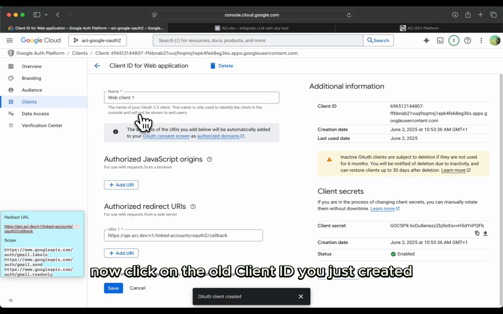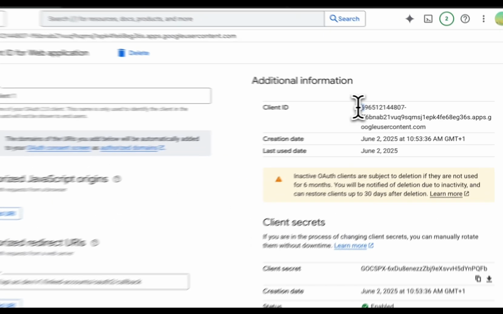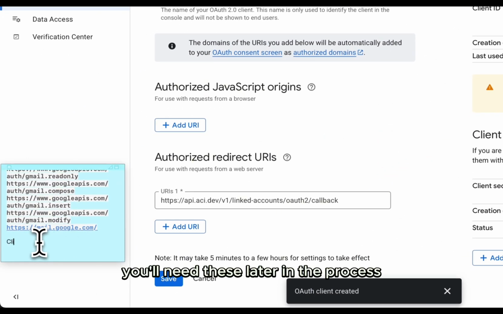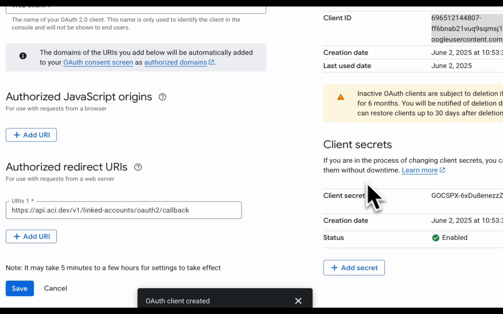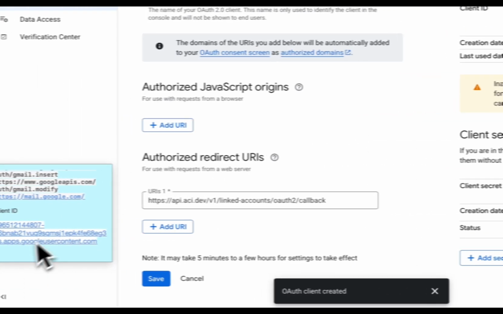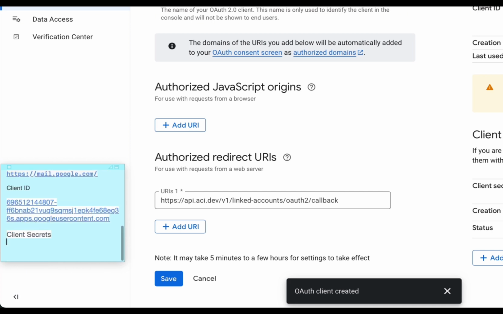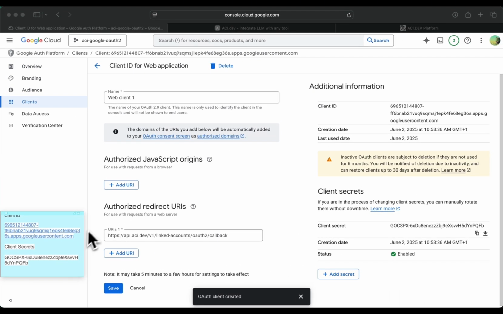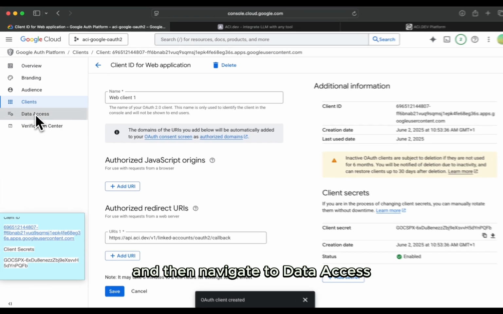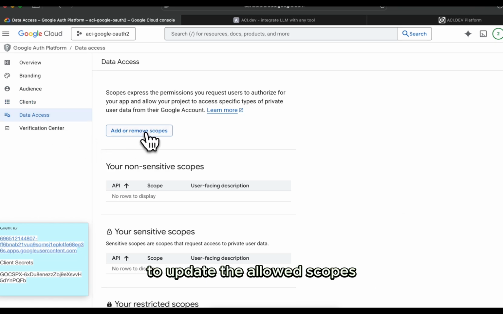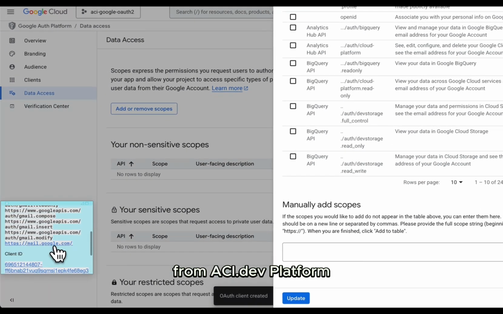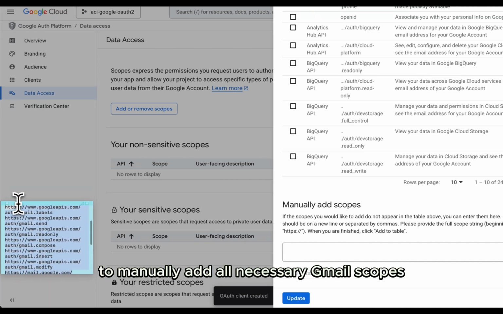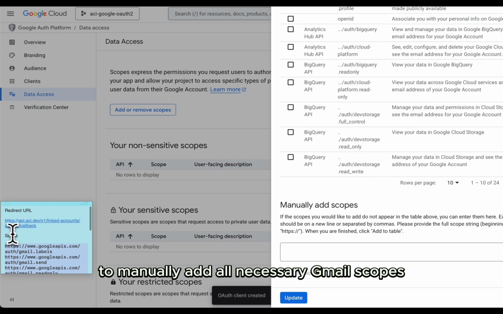Now, click on the OAuth client ID you just created. Copy the client secret and client ID. You'll need these later in the process. And then navigate to Data Access to update the allowed scopes. Paste the scope you copied earlier from ACI.dev platform to manually add all necessary Gmail scopes.